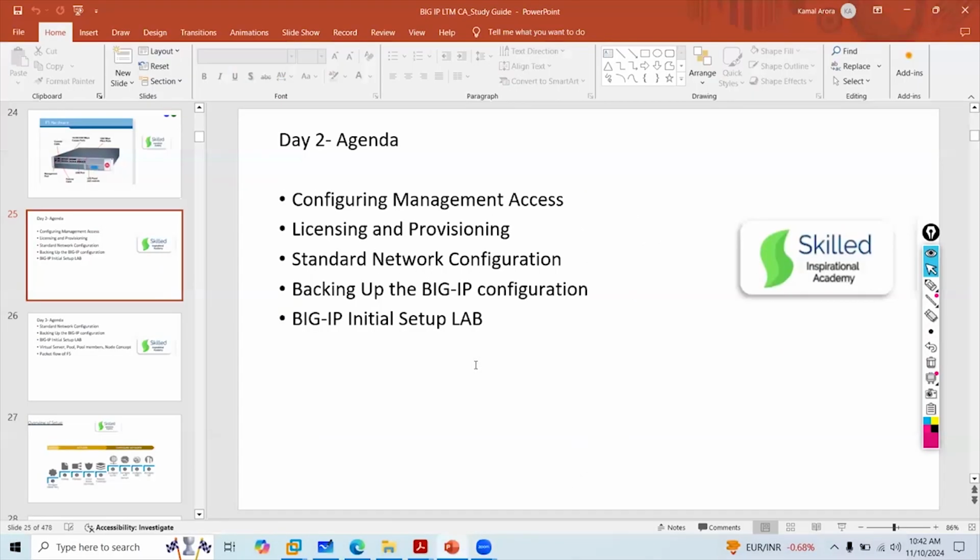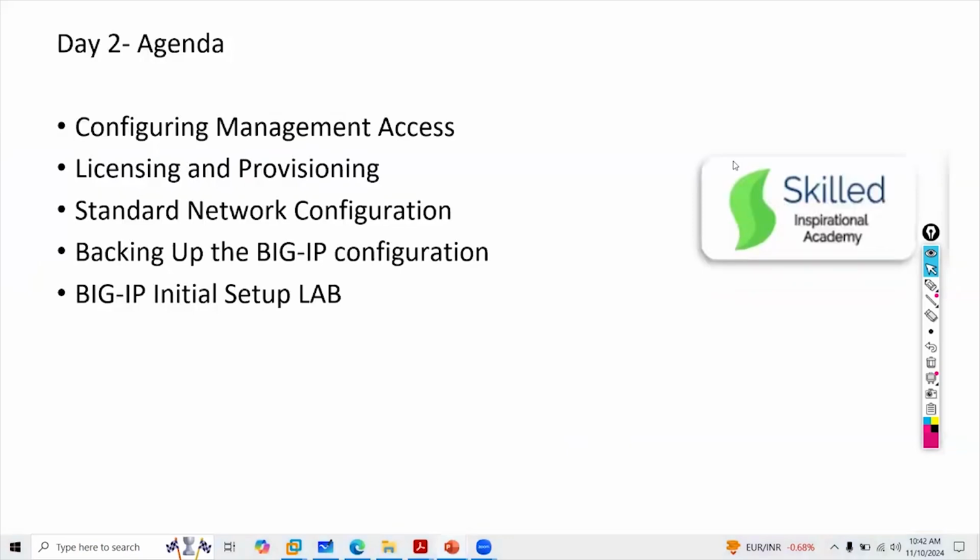So today's agenda, guys, would be to configure your management IP, to configure your license part, and then we will talk about the network part. When I was discussing the F5 product, BIG-IP, we were covering your load balancer, which is called LTM.